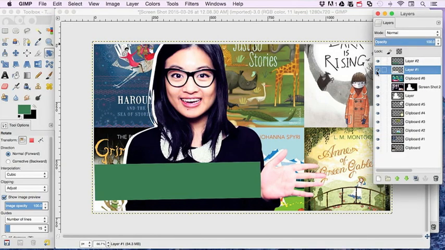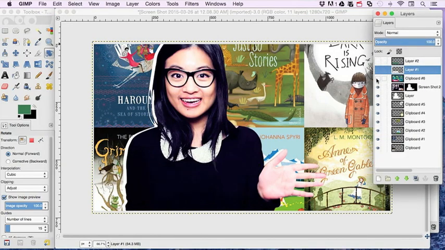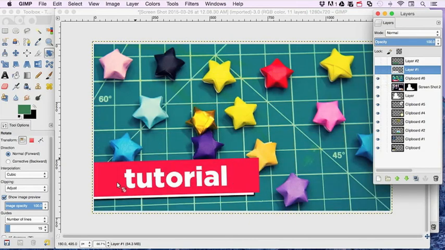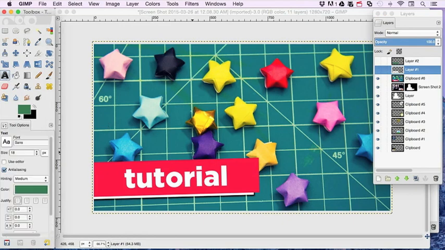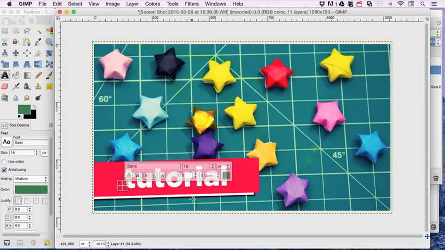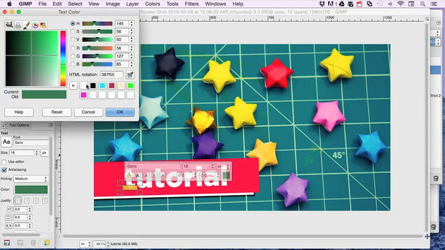Next, what I want to do, I'm just going to hide this briefly and create the text tutorial. So selecting the text tool, I'm going to select here and write tutorial. I'm going to select this text by pressing Command A, and change the font color to white.